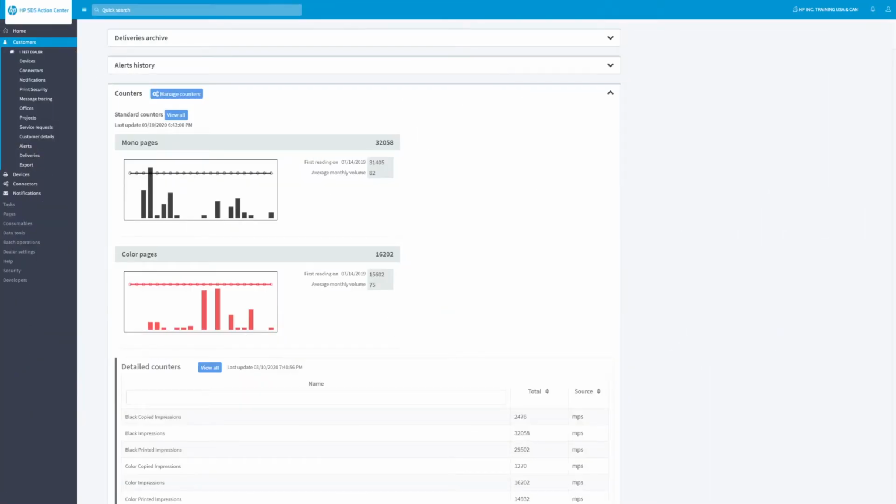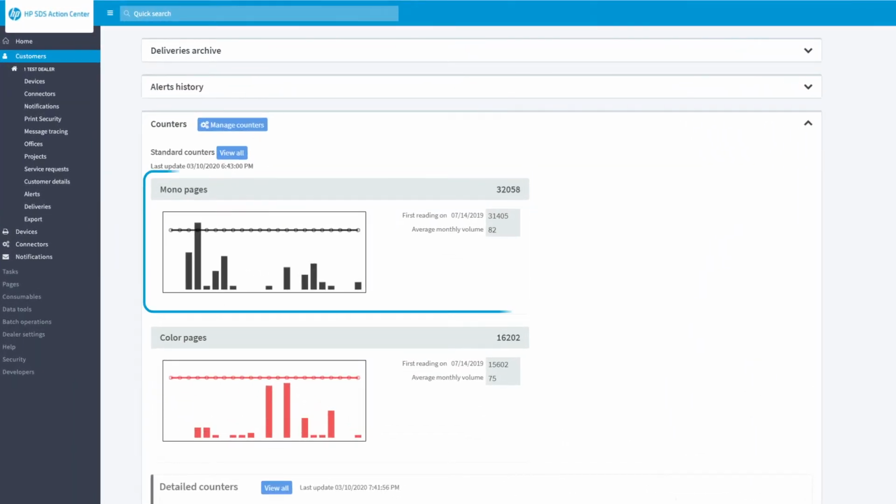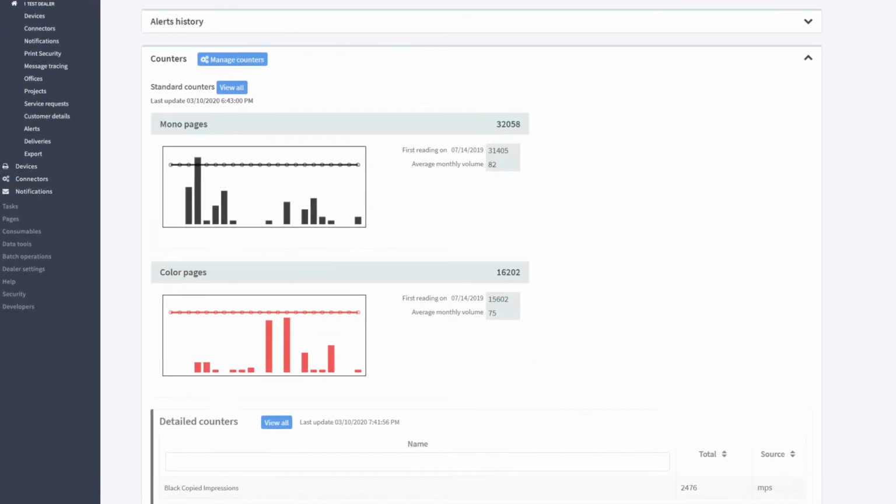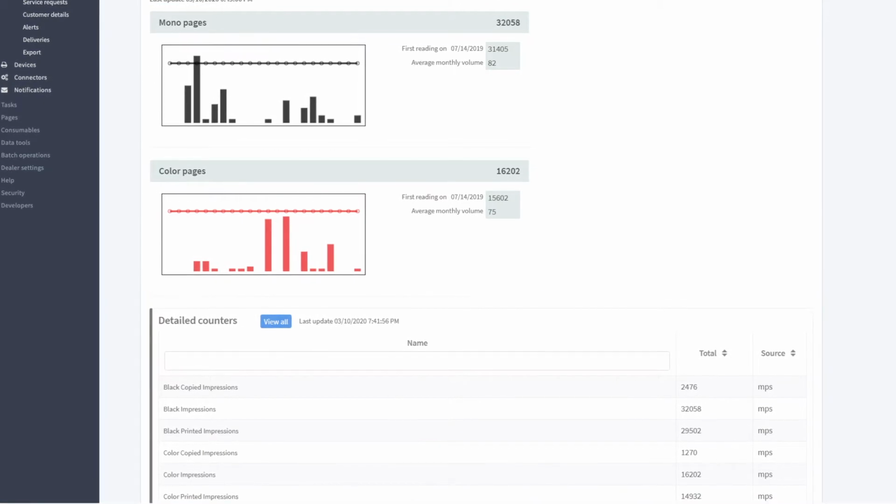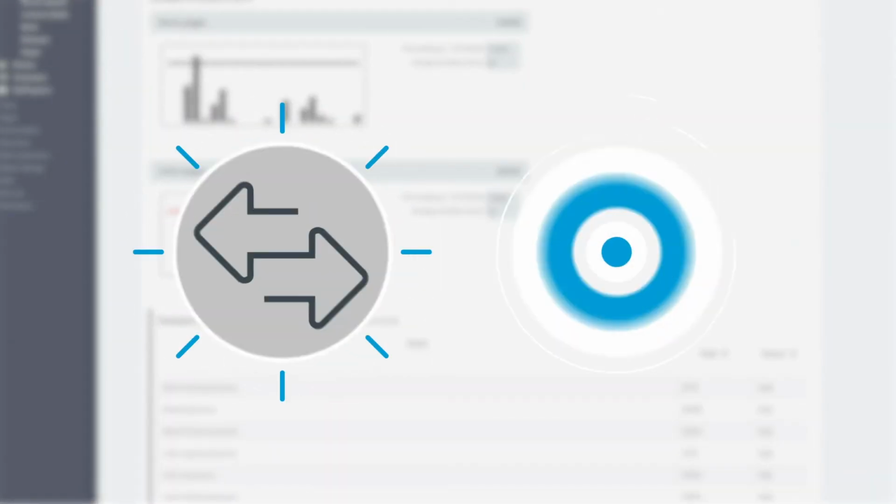HP SDS Action Center allows you to detect all the counters in your device. In addition to the mono and color counters, you can view all the pages printed in various formats. However, it can often be difficult to make extractions, calculations, or final balances, or to import data into other systems.